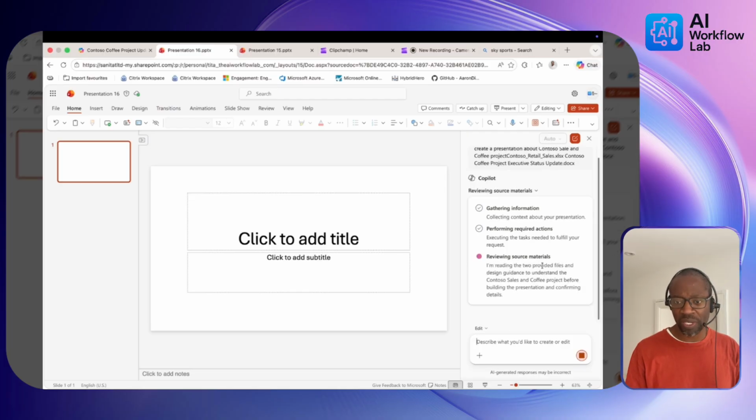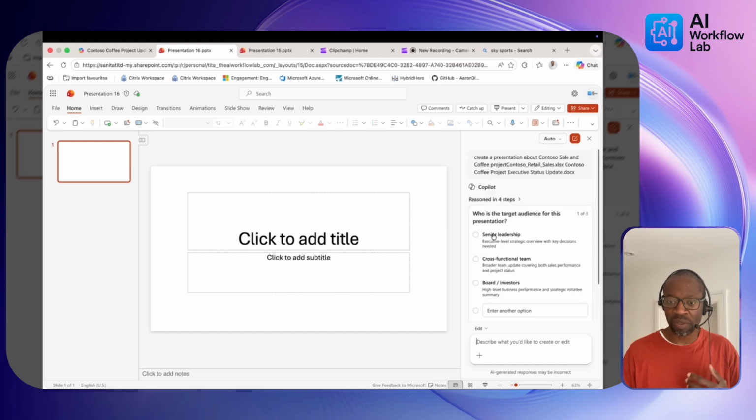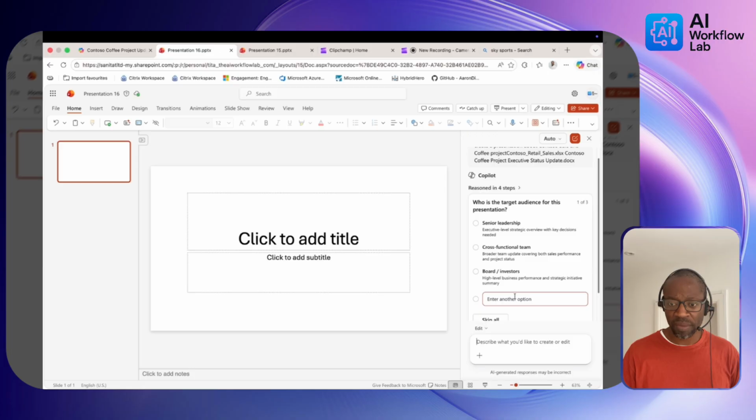First, it tells you what it's doing here. It's reviewing the source materials, which is good, so you have an idea of what it's doing before it gets there. You can see the first question: who is the audience for this? The board, cross-functional team, senior leadership, or even add my own. So I'm going to say it's for the senior leadership team. Now, how should the two topics be balanced? Equal coverage, sales heavy, coffee project heavy. I'll go for sales heavy.